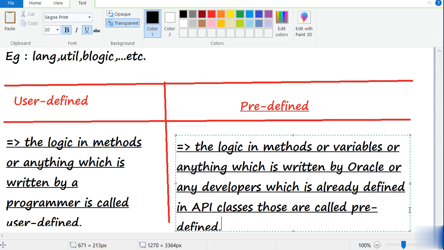And user defined means which is developed by a developer, like the person who is developing a project is writing his own logic, his own methods. Those are called user defined methods and user defined logic. The API classes, API methods, and we have lib files. In the lib folder we have jar files. The jar files contain so many predefined classes. All those classes contain predefined methods. We will use those predefined methods in our user defined classes. User defined classes are nothing but those developed by ourselves. So this is the difference between user defined and predefined.